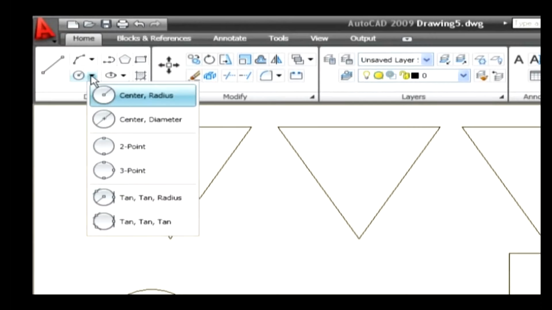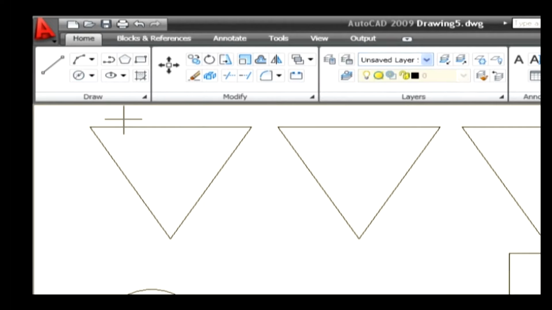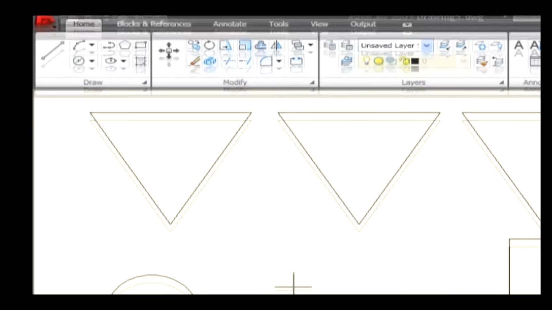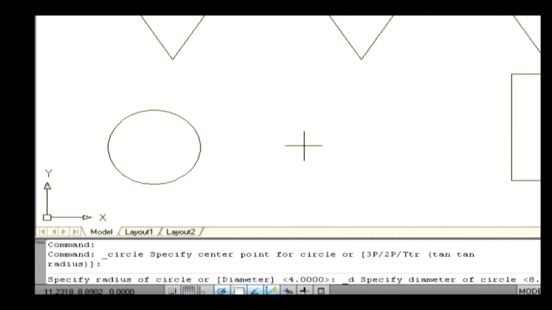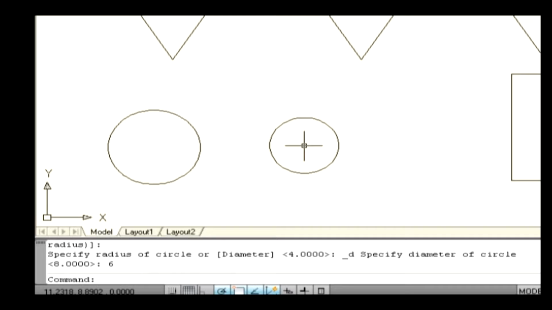Go to Home tab and click the down arrow in the Draw panel of Circle command. Now, select the Center Diameter option to draw a circle by specifying a center point and diameter of circle. Now the command line asks you to specify a center point for circle. So specify the center point in the drawing area. The command line asks you to specify a diameter of the circle. Now specify the value. For example, type the value as 6 on the command line and press Enter. The circle is drawn with a specified diameter using second method.